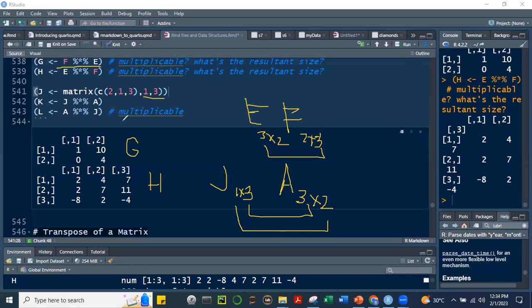All right. How about A times J? Again, A is 3 by 2. J is 1 by 3. Therefore, we conclude that A times J is not multiplicable. J times A is multiplicable. J times A, that's okay. The resulting size is 1 by 2. A times J is not multiplicable.